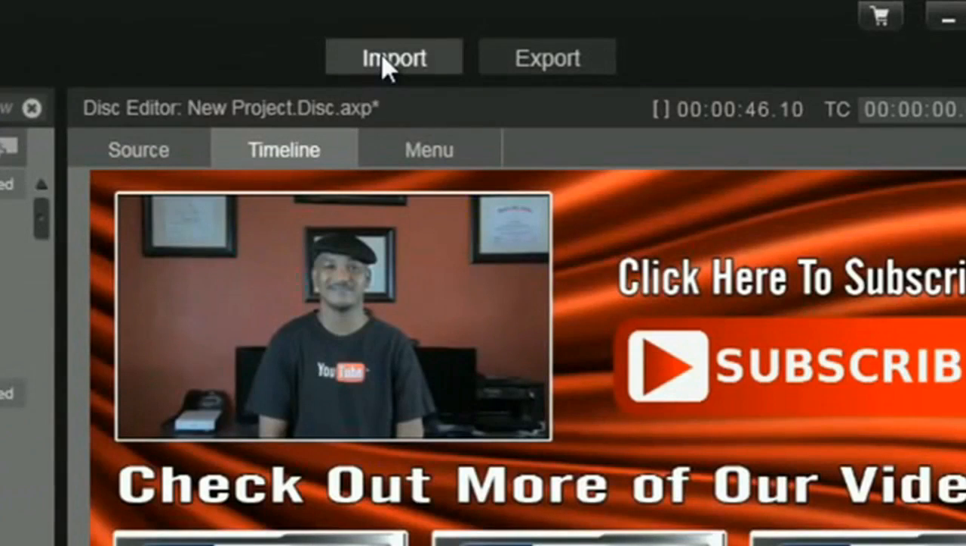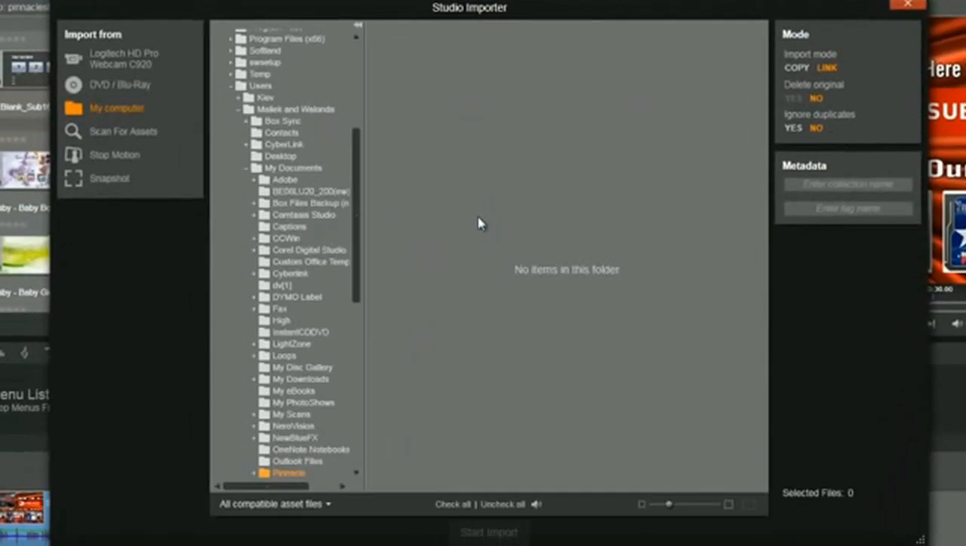And you got your import tab. On your import tab, you can basically import media from different devices, whether it be a webcam, your computer, Blu-ray. You can scan for assets. You can do stop motion animation from here. You can take snapshots of any of your media from here. There's a lot more to it, but I'm not going to get into all of that right now. I'll talk about all of that in my Studio 17 and Studio 16 reviews. If you want more in-depth information, go check them out there.